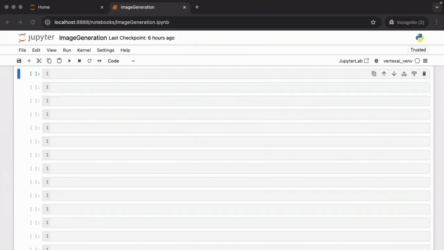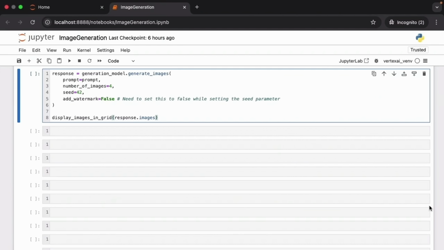Let's say you want to be able to generate images in a reproducible manner. You can make use of the seed parameter. Here I call generate images on the model, specify the same prompt, number of images 4, but I set the seed to a specific value, 42. In order to be able to set the seed parameter, you need to set add watermark to false. Otherwise, the seed parameter will not be considered.